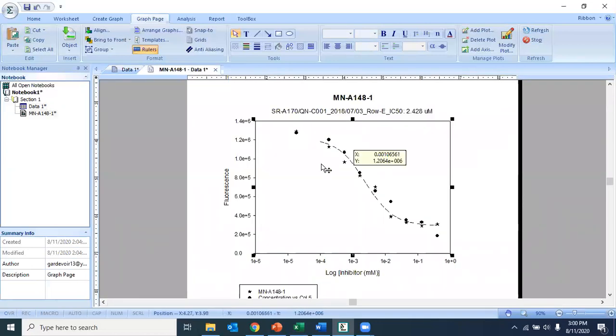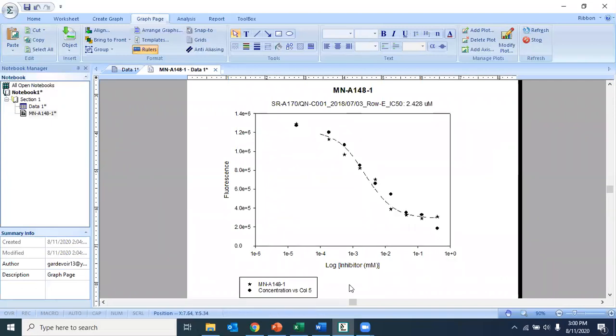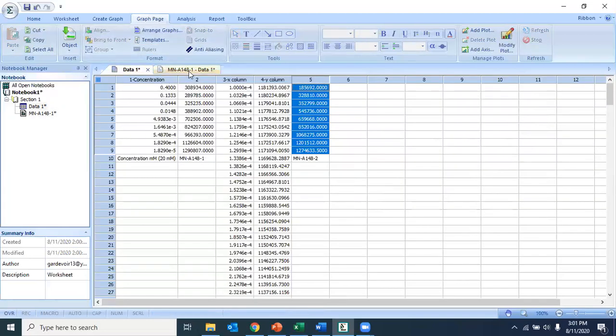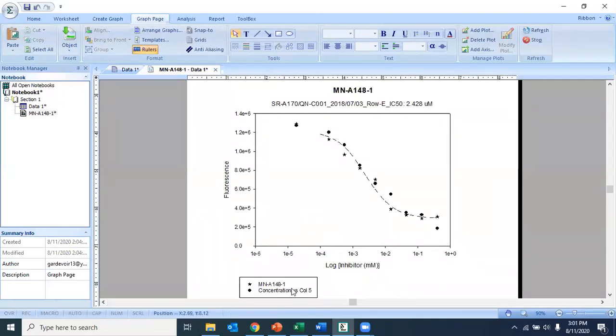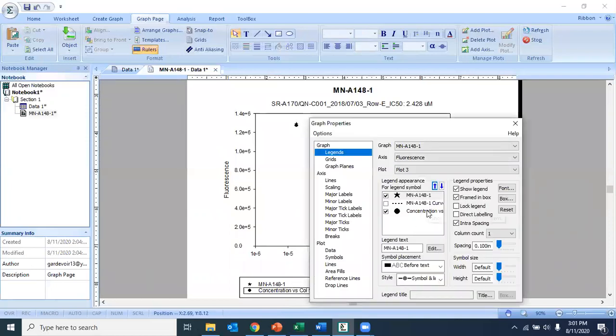And there you go. You see all of these circles are now put on here, and those are the points for the second one. And you can see down here in the legend, it hasn't updated that. So it's saying concentration versus column 5, right? Column 5 is this one. So you can, if you double click on this box, you highlight this one, and you change in here the legend text.